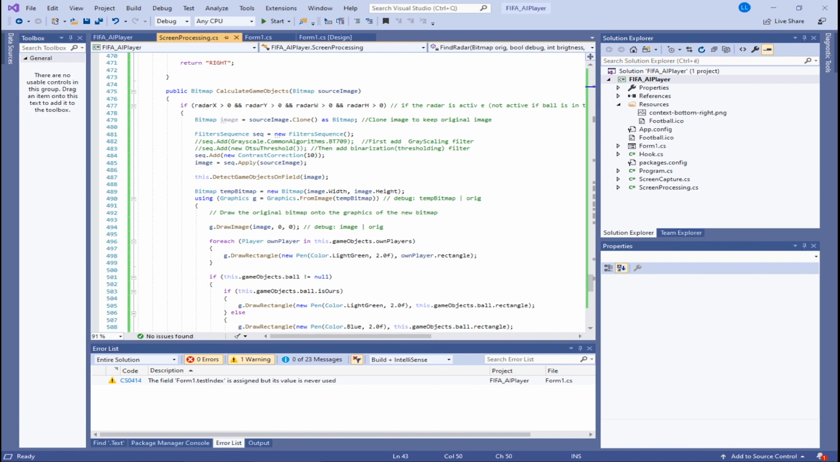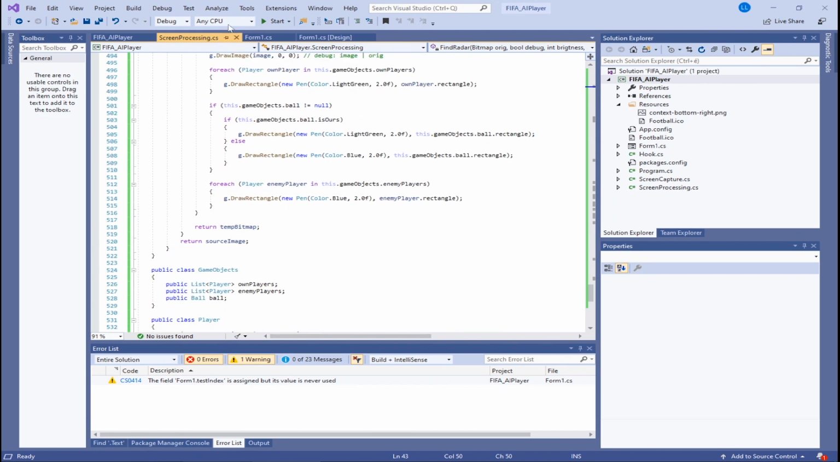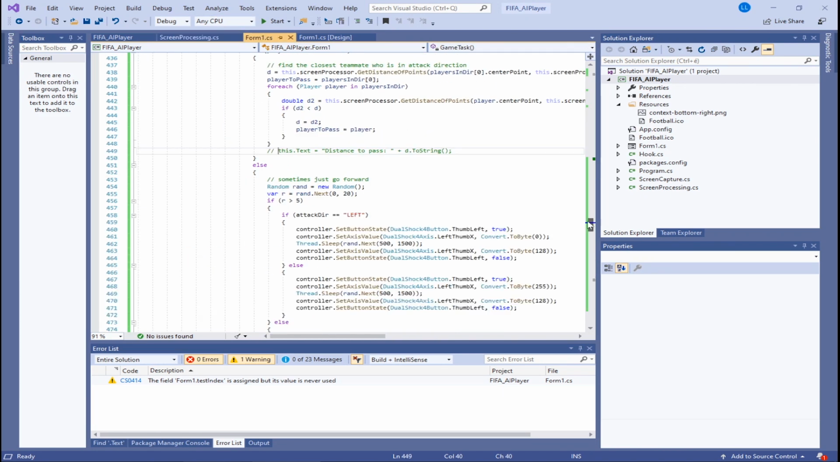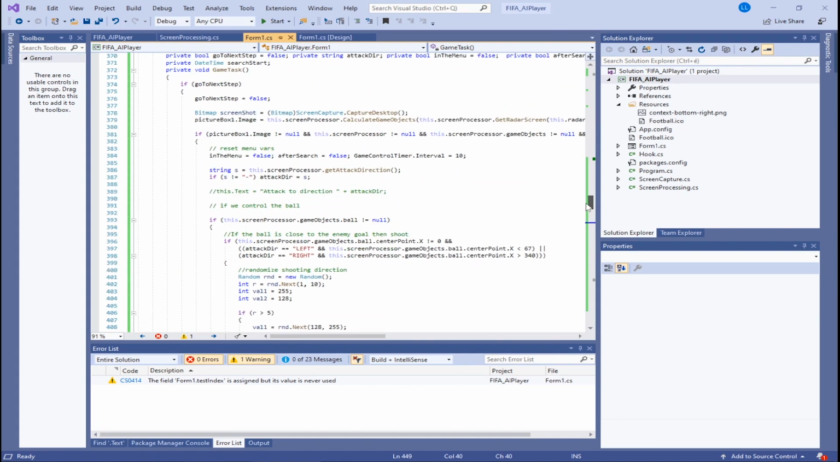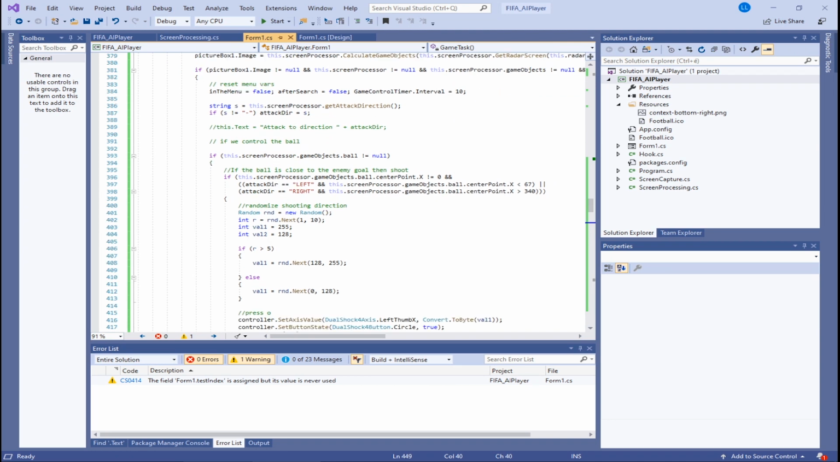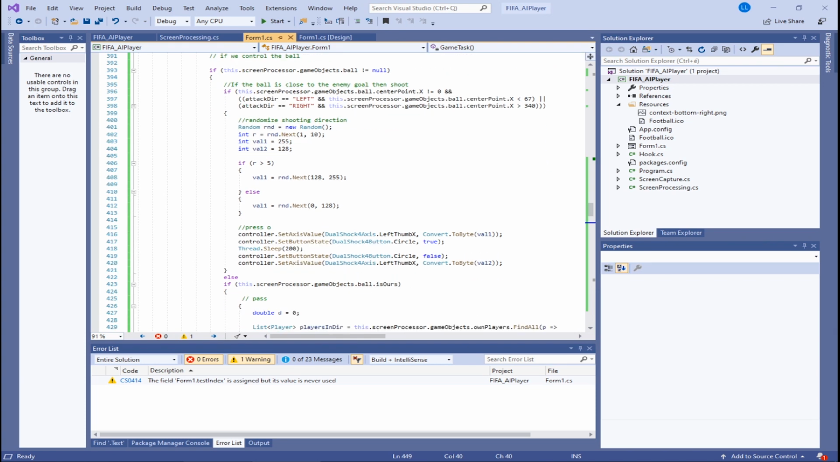I have another function too, which controls the game. It gets the game objects information and decides whether it should pass to the best player, or shoot a goal, or defend.